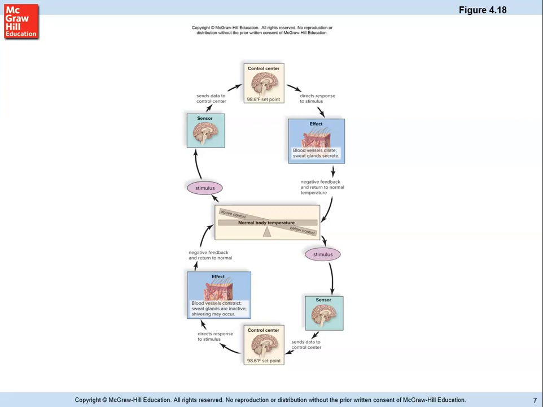Now, there is another feedback mechanism that can be utilized in the body, but this is only found in a limited number of places because there are only so many things that we want to overdo. And so that's called positive feedback. And in positive feedback, the outcome of your response triggers more of the response. So it becomes more of a domino effect or a snowball effect.